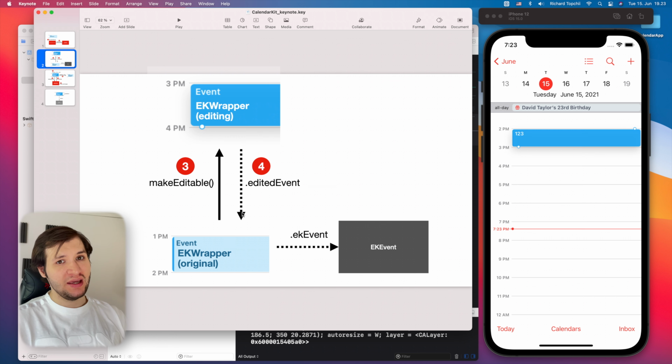So if you check any CalendarKit event and there is an editedEvent property and it's not empty, it's not nil, then you know it's this one.